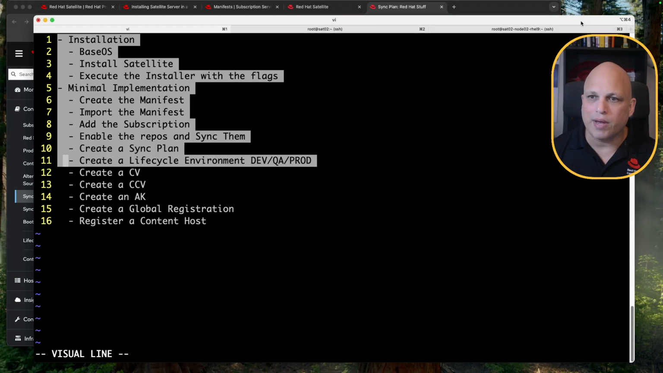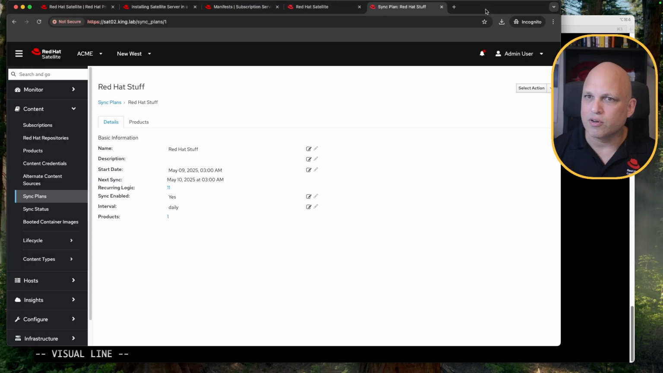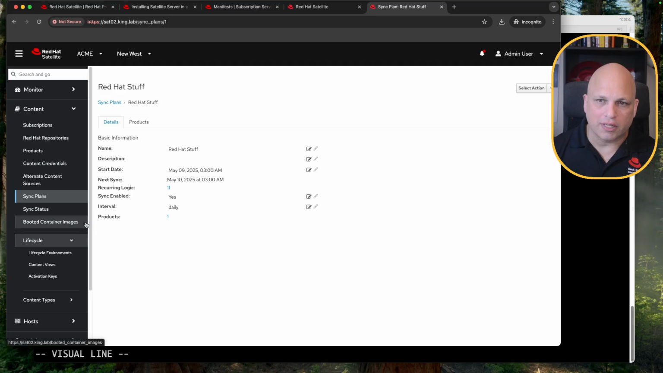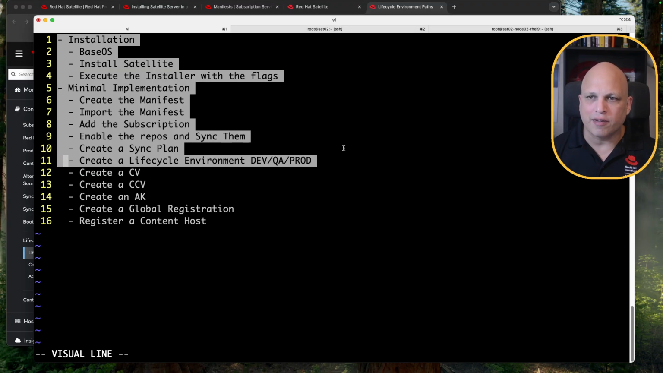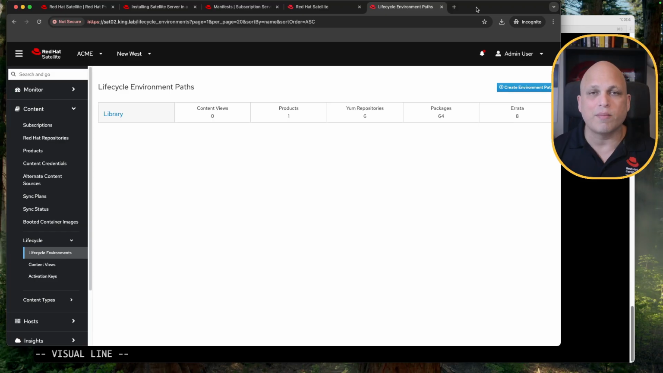How can I create my LifeCycle environment? So let's, on the left menu, content, LifeCycle, LifeCycle environment. And here you can see that we have just library. By default, satellite will contain just library. Which kind of LifeCycle environment would I like to create? Dev, QA, and prod. Hey, Wally, LifeCycle environment is necessary, is a requirement? It is not a requirement. If you like to work on library, definitely you can.